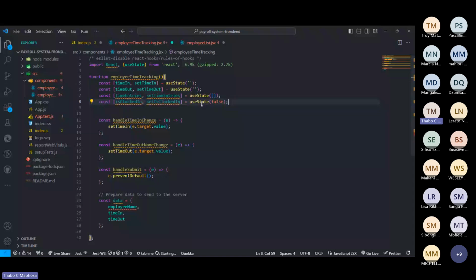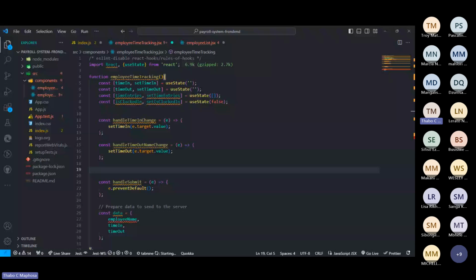See that? So the time in, time out handles are already written, which is what we did yesterday. We wrote those handles there, and then we get the submit handle there. So any other code, I'm just going to fill in inside here. So time in, time out. Do I have name here? Okay, I have time in, time out.